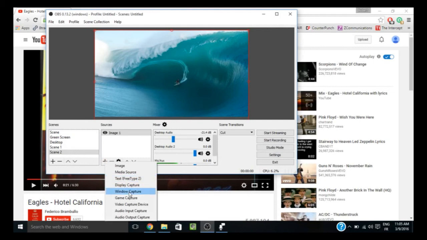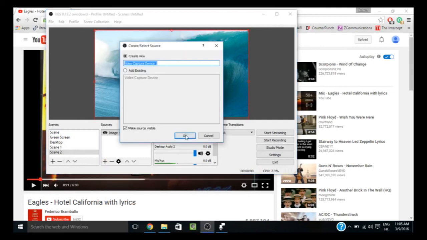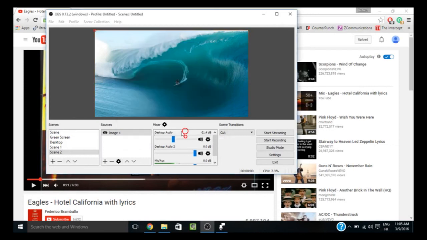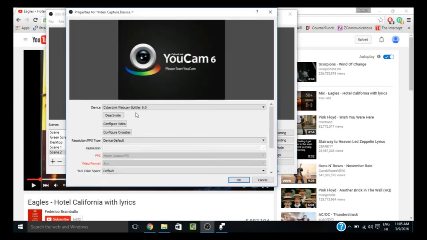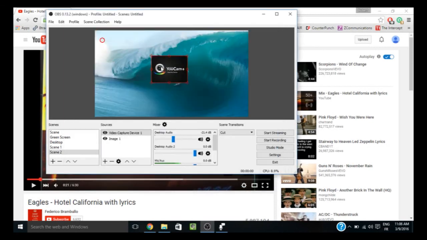Come down here and let's add a video capture device, because that's going to actually capture the video of me. So this is my cam. Just got to choose that, click OK. And you can see here, you now have the cam. Mine's going to take a second to warm up. There we go. But as you can see, the green screen is still kind of behind me.